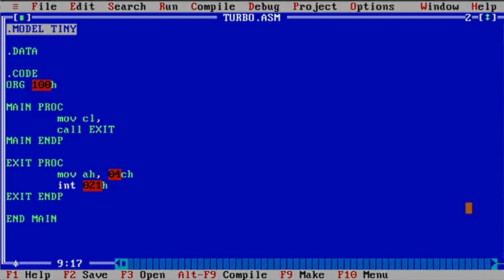So move CL with square bracket. That's a new one. 80 hex. Or if I'm going to be very correct, it is actually DS colon 80 hex. Now, what is the square bracket? The square bracket basically says go into memory at this address, or where this address is pointing to, and get the value from that. See how easy assembler is? It's really not that hard.